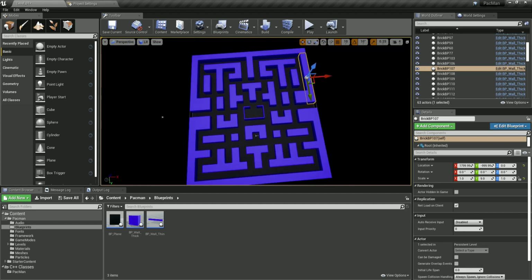So as I said, I took the liberty to prepare this because we will not learn anything just by rearranging these actors inside of our game. It's simply positioning them to form this level, resizing them, rescaling them. You get the point. So yeah.